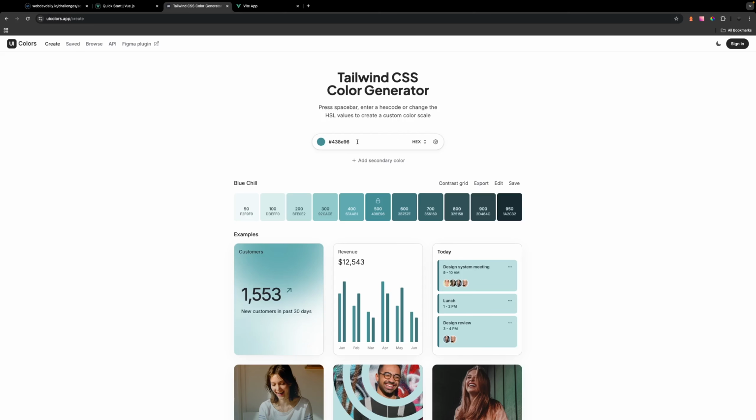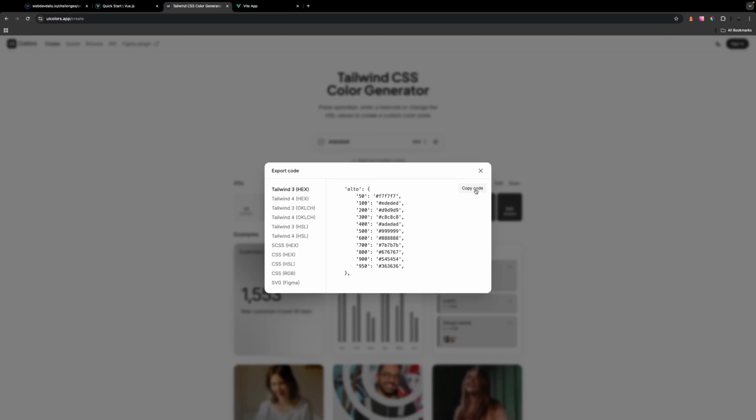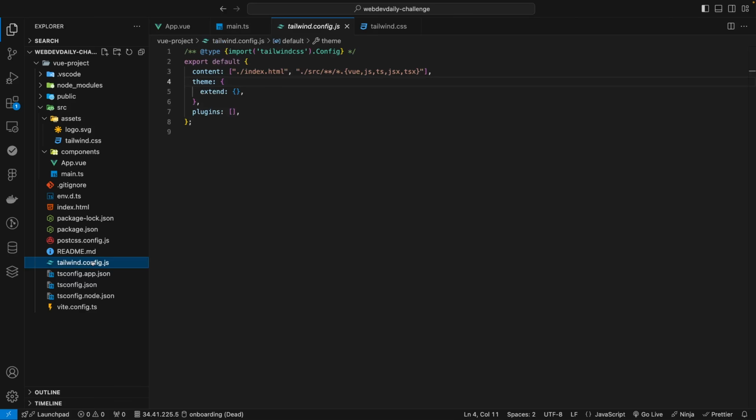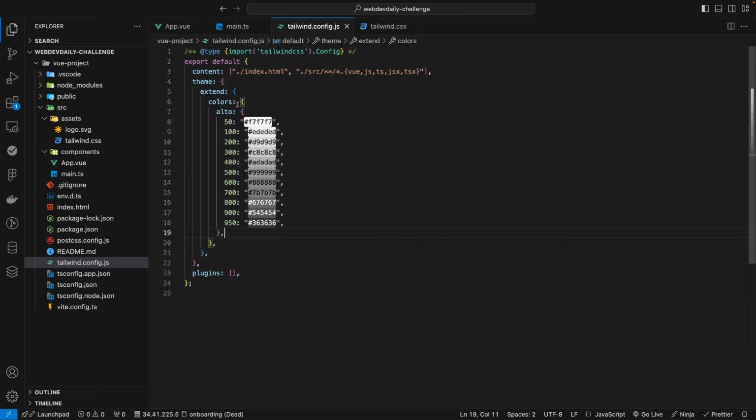And then back here on the generator, we can just select the text in the input and paste in our hex value. And then we can select on export. And we just want to copy this code right here with this button. And back here inside of our Vue project, we can open up our Tailwind configuration file, and we have a few different options of where we can paste this color value in. So if you just want to extend the default Tailwind color palette and you want to add on to it, then you would go inside of the extend property, and then you would define a colors property like this, and then you'd paste that value in.